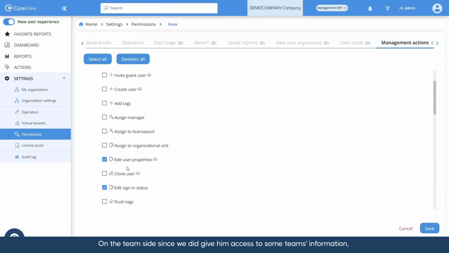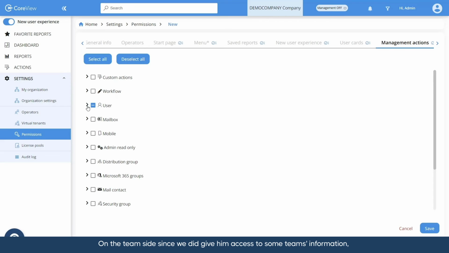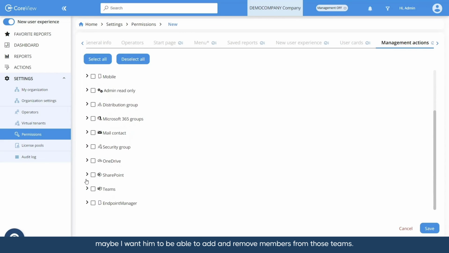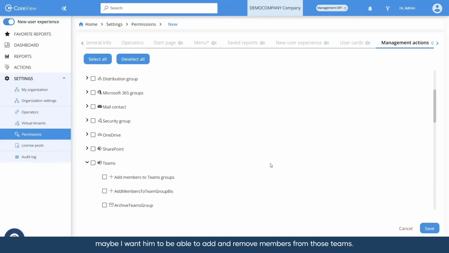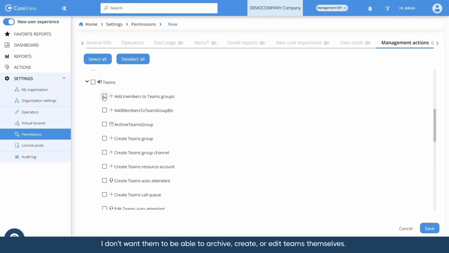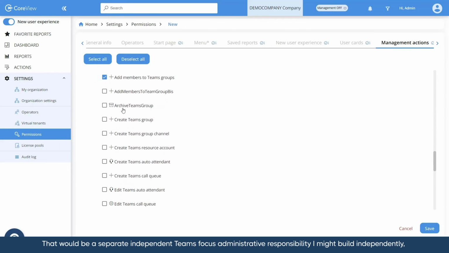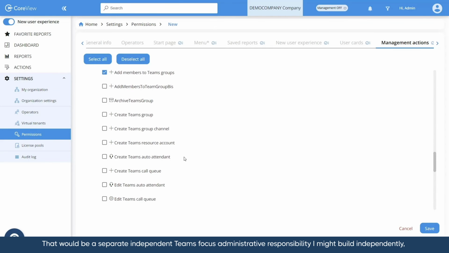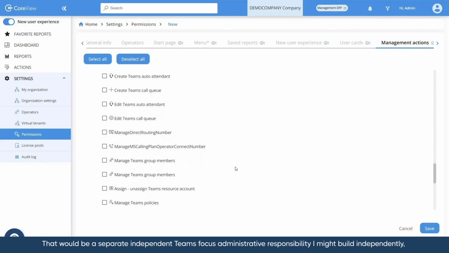On the Teams side, since we did give him access to some Teams information, maybe I want him to be able to add and remove members from those teams. I don't want them to be able to archive, create, or edit teams themselves. That would be a separate, independent Teams-focused administrative responsibility I might build independently, but at least giving some cursory capability might be prudent here.